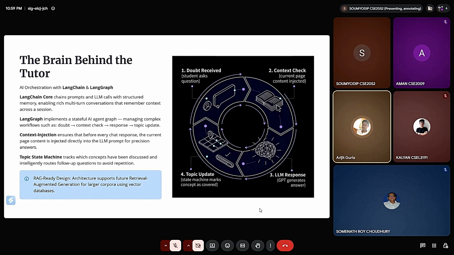LangGraph allows us to create a state-based workflow for AI decision making. Instead of generating an answer directly, the system follows a sequence of logical steps. And the third is context injection. Context injection means that the AI does not provide answers generated from general knowledge.